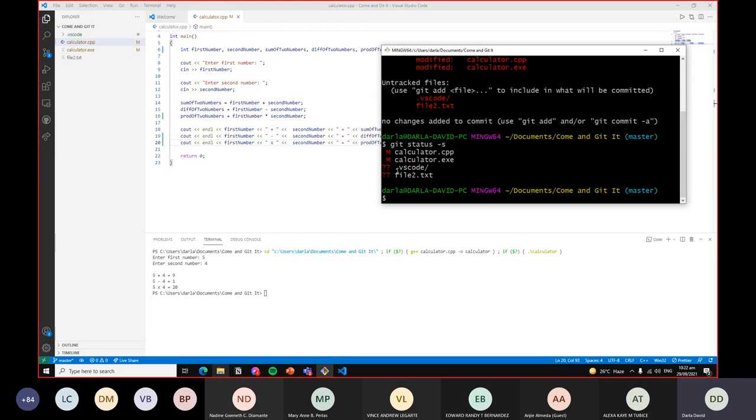So another pop question. What does it mean when it's red and has the symbol M? What is the meaning of this symbol? Modification, true. Modified but not in the staging area. And this question mark, what does that mean? New file, correct. So again, the color red means it is not in the staging area. All right? Thank you.